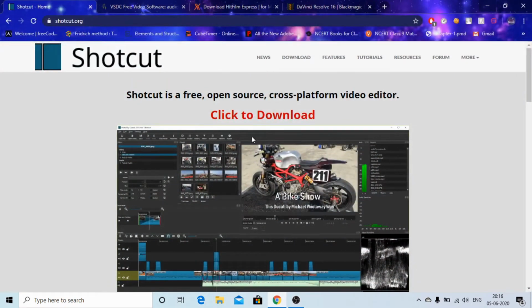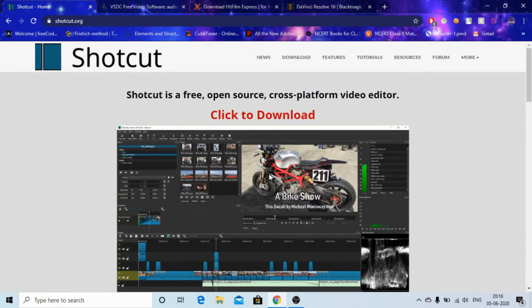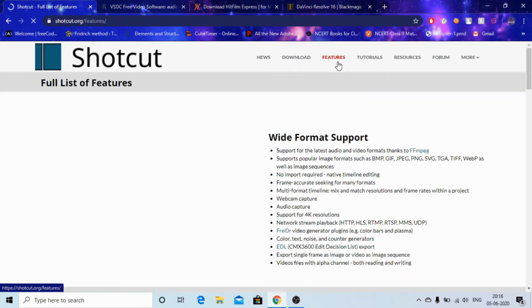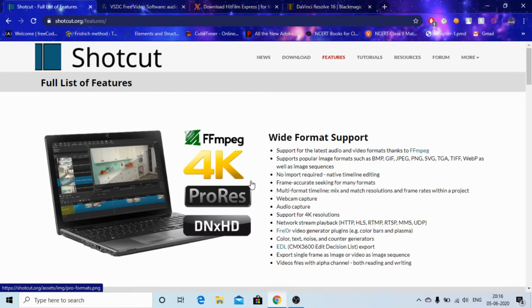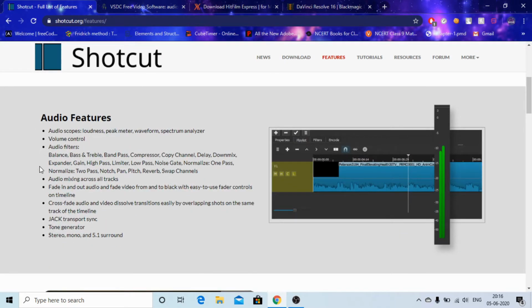So I'll just show you here. Yeah, Shortcut. It's the best app for beginners or people who just started editing. The interface of Shortcut is very user friendly. So we can see over here in the features, it can export up to 4K resolution. It supports the latest audio. You can just read this over here if you want, and it has most of the things which a standard video editing software needs.